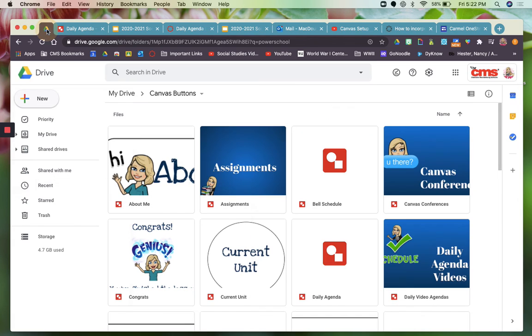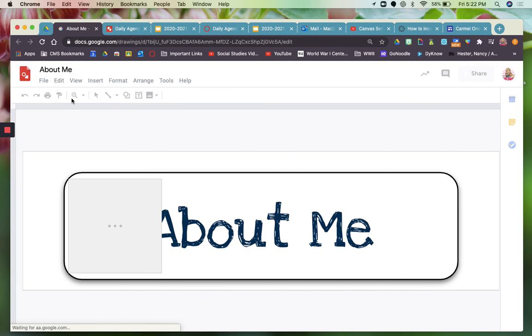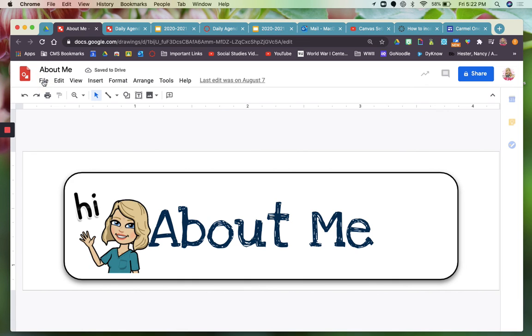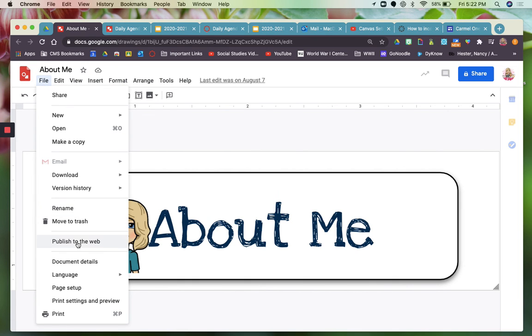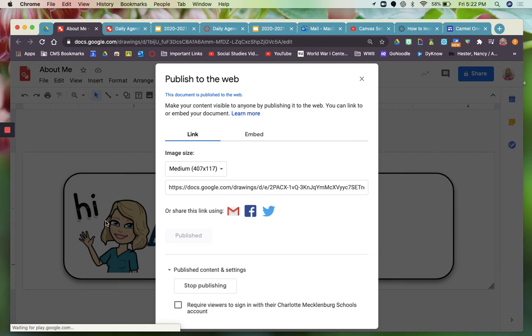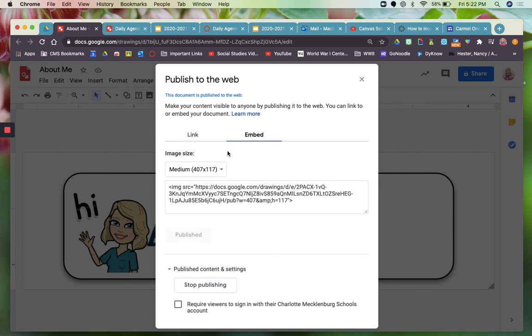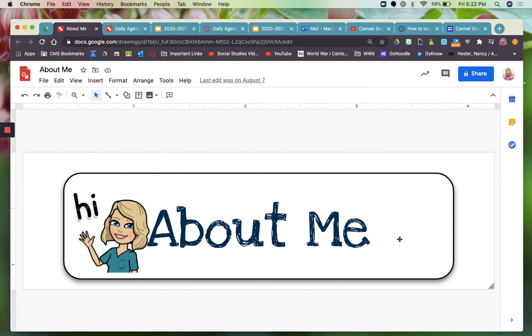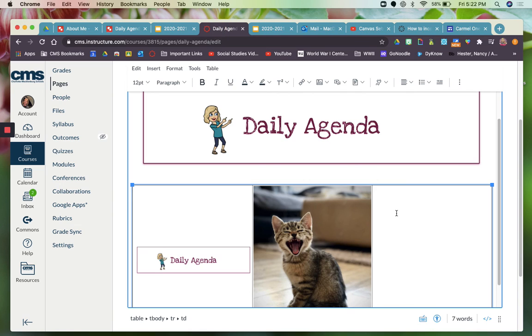And then we can do one more button or picture. So again, pull up another one that you want to use. So I'll embed another button. I'll do Publish to the Web again. Back to Embed. This time you can do small, medium, or large. And click it. And I'll come back over here to Canvas. And I have to type in the word here again.